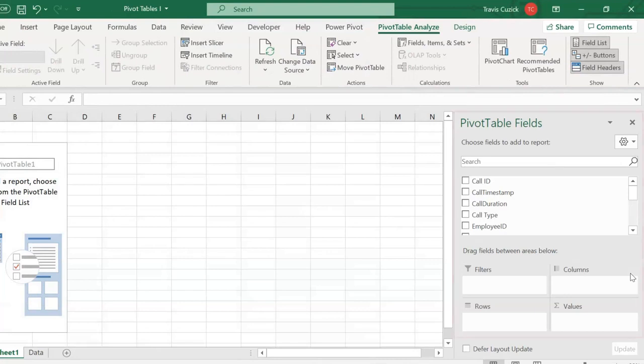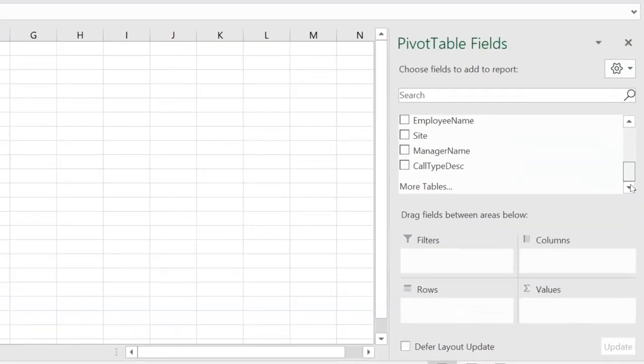And over here on the right, you see what we can think of as the command center for our pivot table. First, there's a list of all the fields in our data, which Excel was able to recognize because we organized our data into columns and named those columns with column headers.